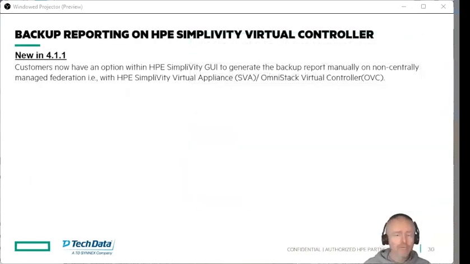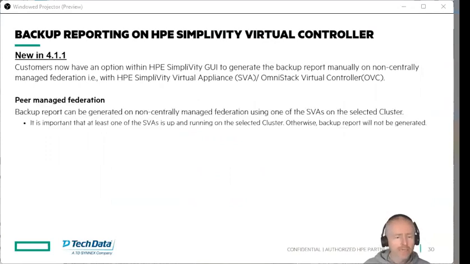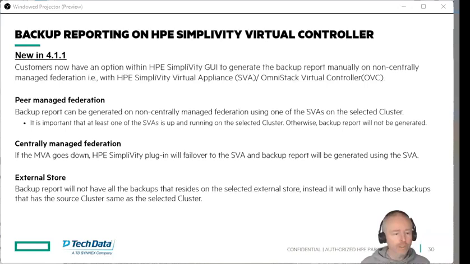Now, one important thing that I wanted to mention as well. Somewhere last year, with some kind of a SimpliVity update, one of the questions was that a customer said, hey, I want to have an overview, a report of my backup status, because every 10 minutes we make a backup of your virtual machines, but are those backups okay? And are they stored locally, or are they stored in another cluster, or maybe on StoreOnce? So last year, HPE added the functionality to create a backup report, but the limitation is that it was possible only to create that report on what we call a centrally managed federation.